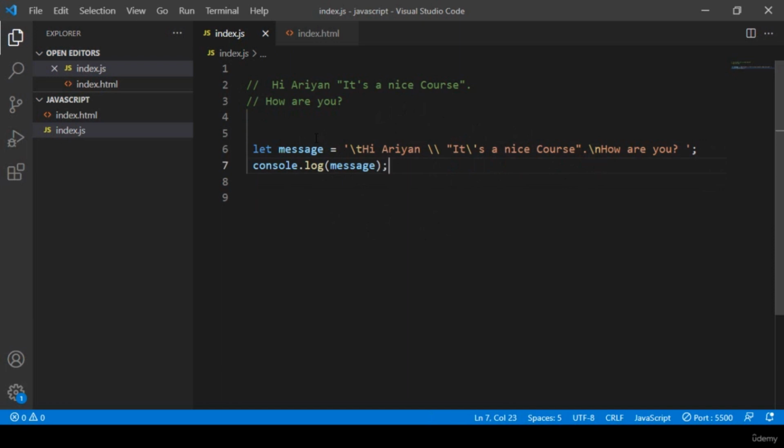In our next video, I want to discuss string immutability. How does it work? I will show you that with a live example.